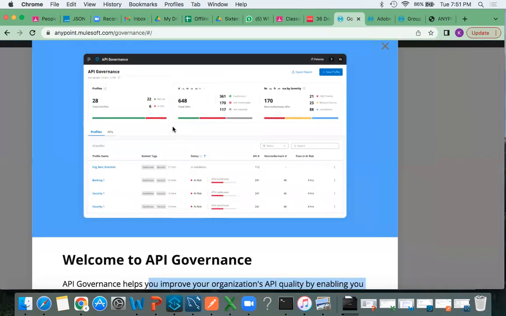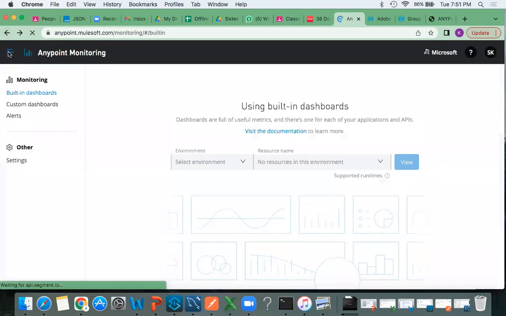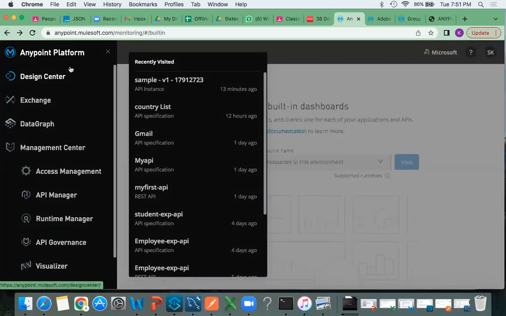Most of the time, the admin is going to use this. As a developer, we are not going to touch these options. As a developer, 90%, I can say 100%, you will work with Design Center, Exchange, and Access Management. Still, if you have permission, you can access these two as well, API Manager and Runtime Manager. Apart from this, you cannot access any other application.